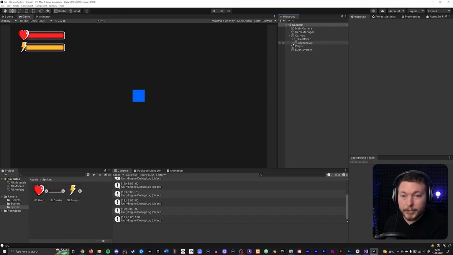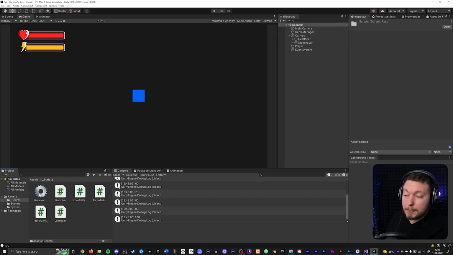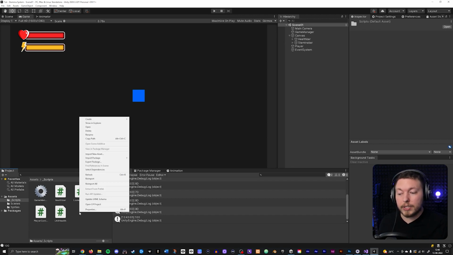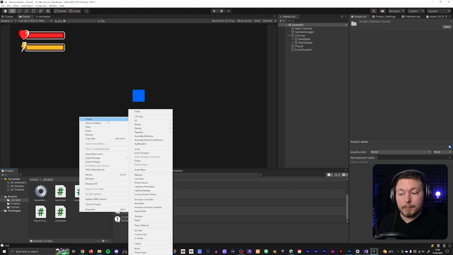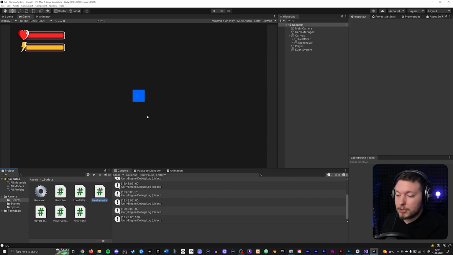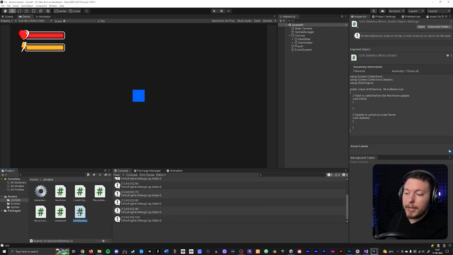So with this, we can get started on creating the actual code to get our stamina bar working. The first thing I'm going to do is go inside my scripts. And inside my scripts, I'm not going to create a unit health, but a unit stamina, because we will be creating a class that has all the different stamina information, just like we did with the health for the player. So I'm going to create a C# script and call it UnitStamina. And I'm going to open it up inside my editor.